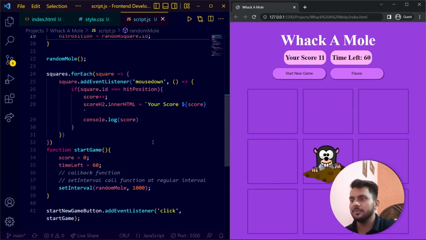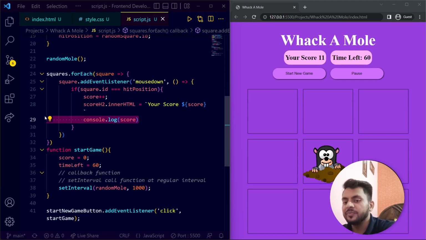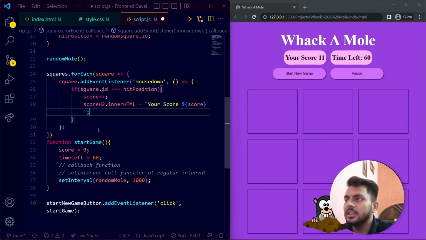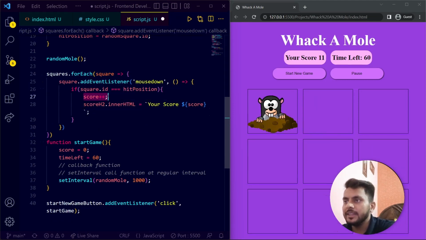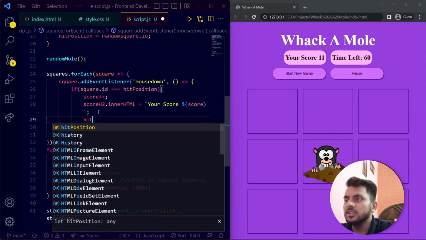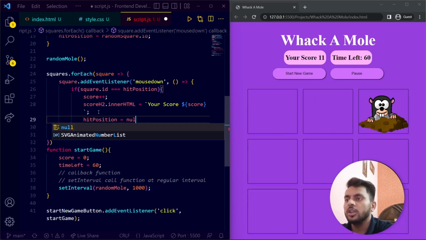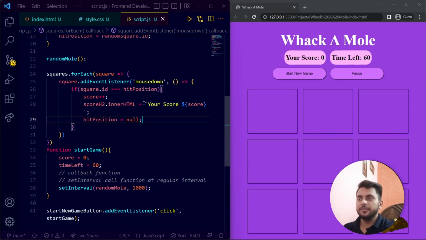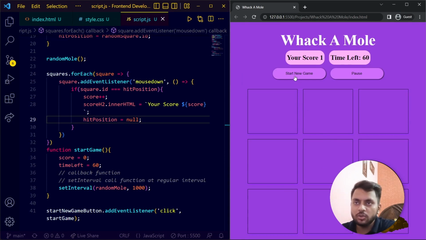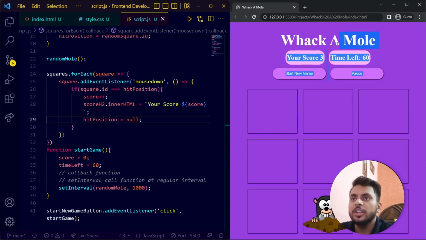For resolving that problem, I will say once you have done this thing, once you have added the score, then make your hit position equal to null. So what will happen is, the hit position will be changed. Again, if I start a new game and click on the same button multiple times, now it will not update. You see, if I try to click multiple times, it's not updating. It's updating only one time.